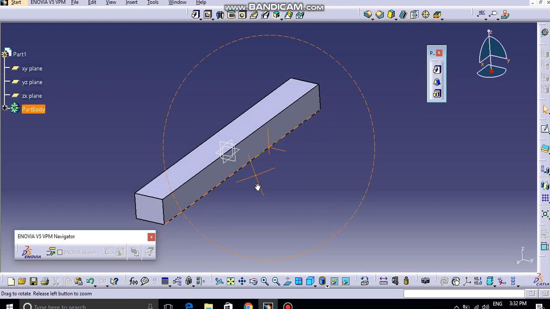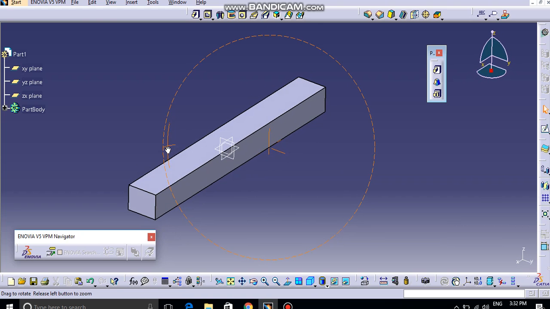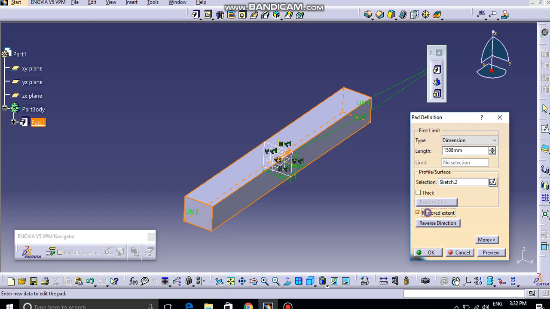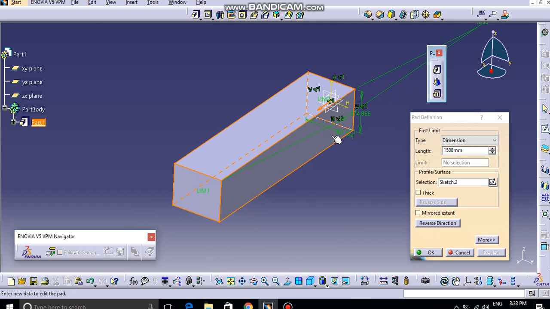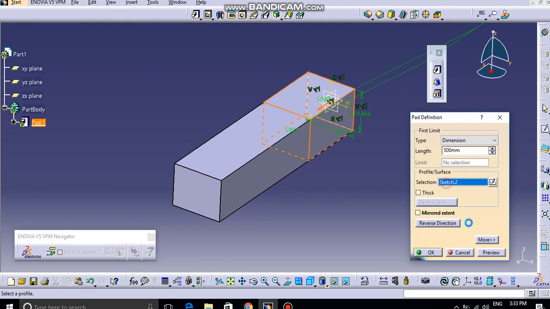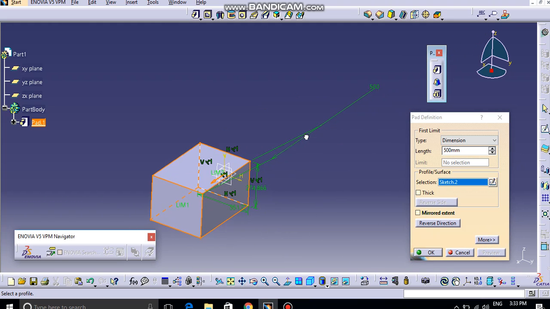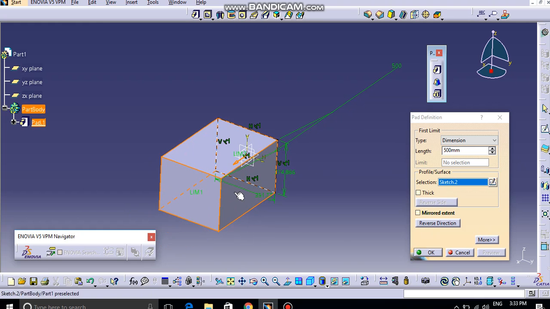Now in order to apply the thick option, let's first go to this pad body option. You can click this plus, and again the second pad option you can see over here. You can double click on this, disable this mirrored extent, reverse direction, preview. Now here you can see this is our sketch and this is our extrude direction, and it is extruded by 1508. Suppose it is extruded by 500, and again you can preview this. Now you can see this dimension over here.